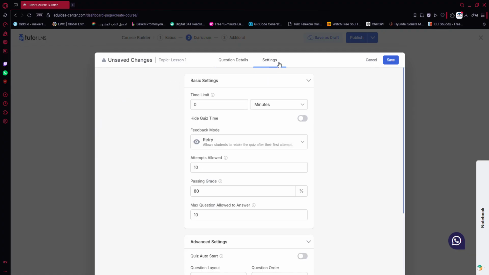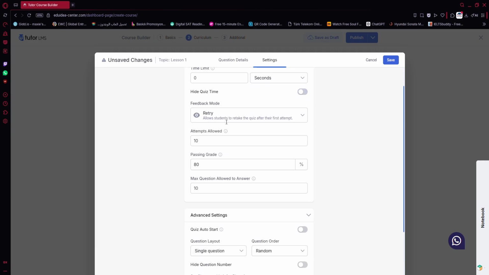And going to settings, you can set the time limit for the exam or for the homework, either seconds, minutes, hours, days, and weeks. Hide the quiz time if you don't want your students to see how much time is left for them. As a feedback mode, you can click on retry, reveal mode, or default. Retry means they are able to retry the quiz, to do the quiz again if they fail. And you can here set how many attempts they are allowed to do, for example.